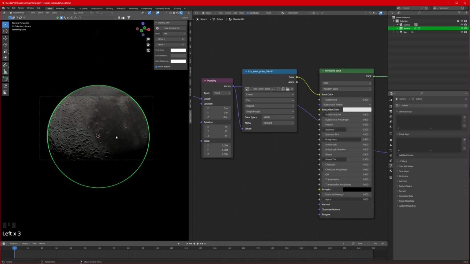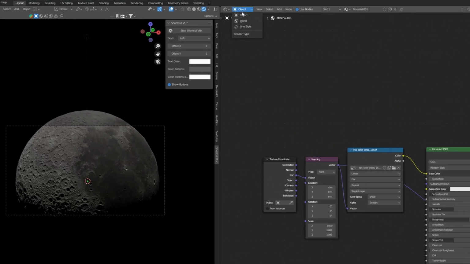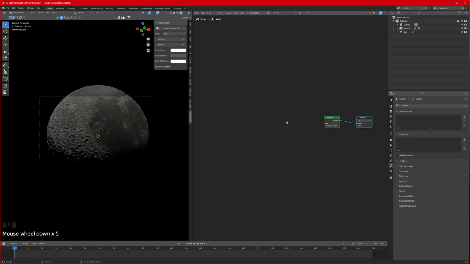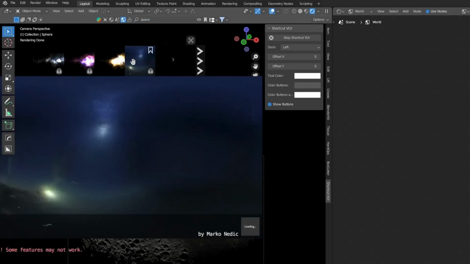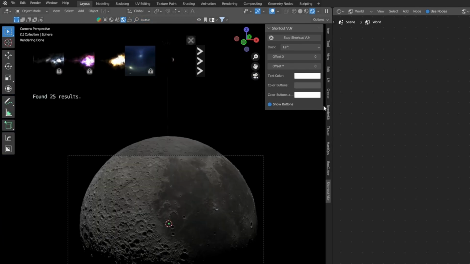Now we have a moon, but the surrounding is very weird because it's all black. I mean, at least there are a few stars if we see space. So for that, we'll add an HDRI to our scene. Just switch to World. We don't have to work in here, but there's a plugin called BlenderKit, and there's an option to find HDRI. Just search space, and you will see many HDRIs we can use.